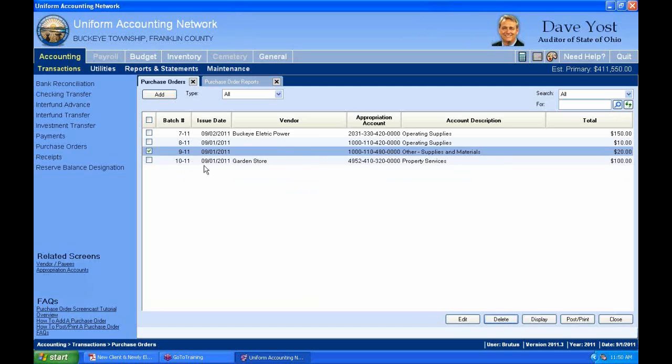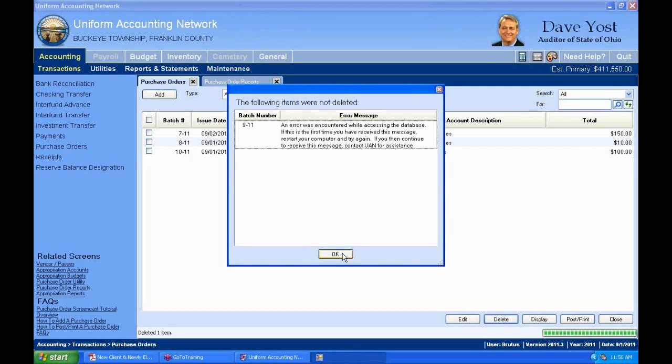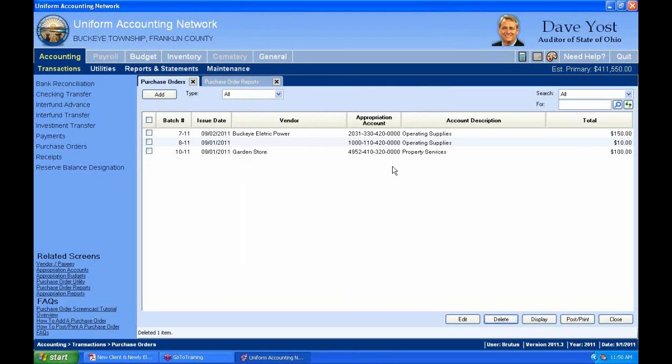And I'm not sure why it's saying delete two selected items. I'll look into that. That is probably an interesting message I'll look into, but it did allow me to delete it. So I'll mention that to the programmers. That might be because of the test data I'm using, or maybe because I've been fooling around with this a lot. But it worked. It did delete that.